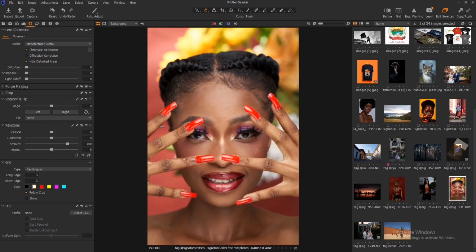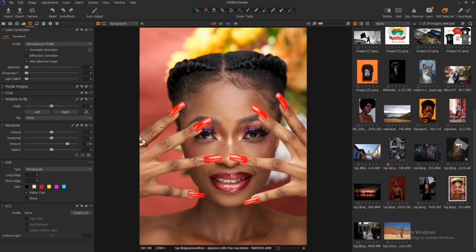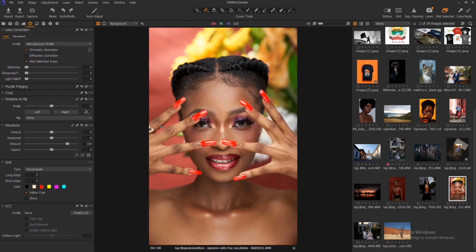Okay, so if this is the frame that you want, don't use the crop tool. Instead, look for this tool, which is the rotation and flip tool, under your lens section in Capture One.